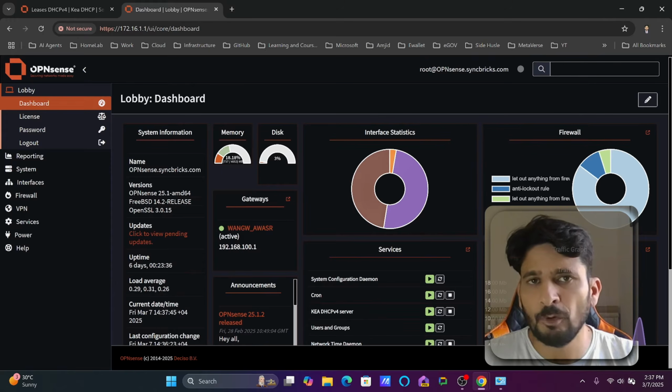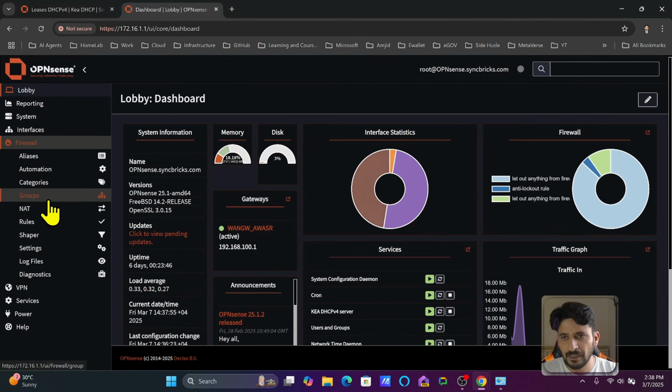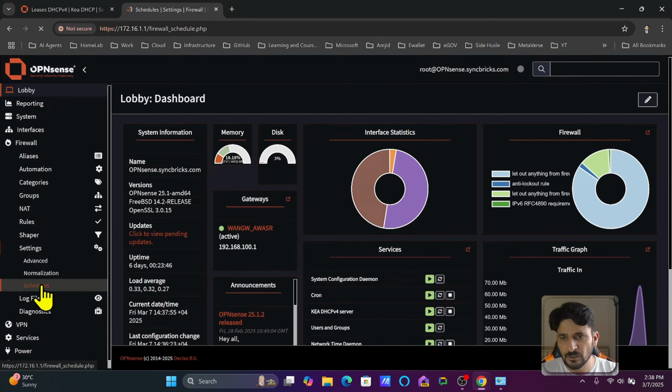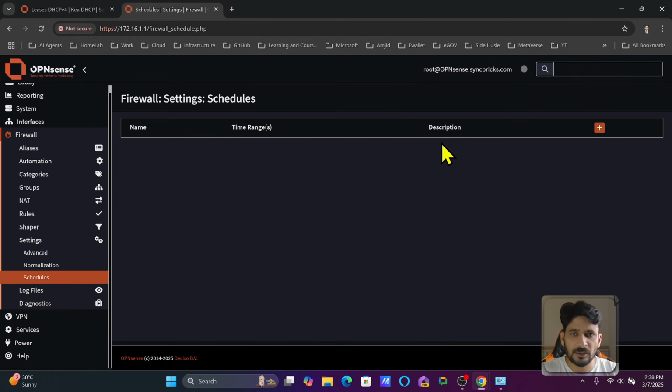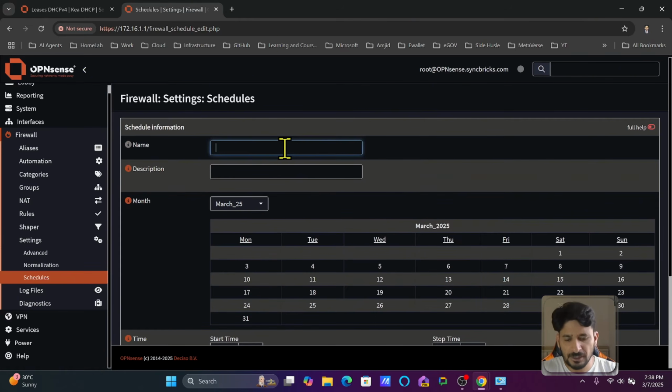So it is extremely important that you understand how the schedules are defined and how they are created. If I click on firewall and go back here to settings, you will see schedule here. So here we can define the schedule. Let me create a schedule. I will define the first schedule, which will be, for example, night time. Make sure that you add underscores into it: night_time_to_block_internet.